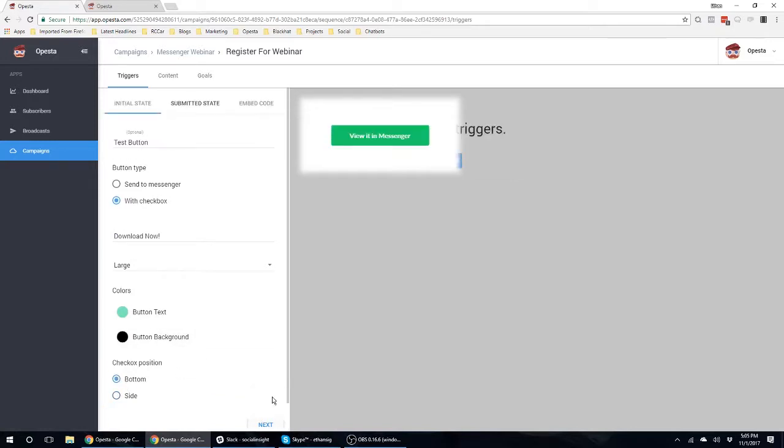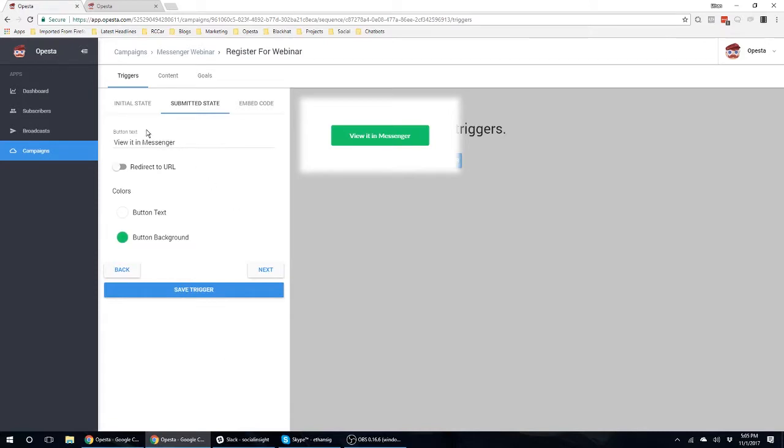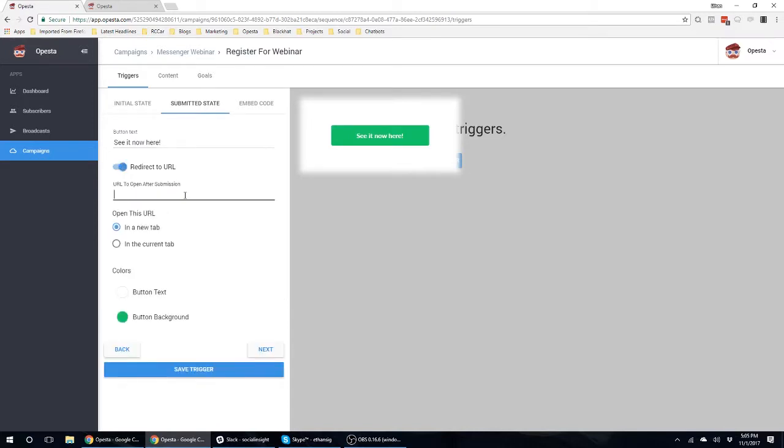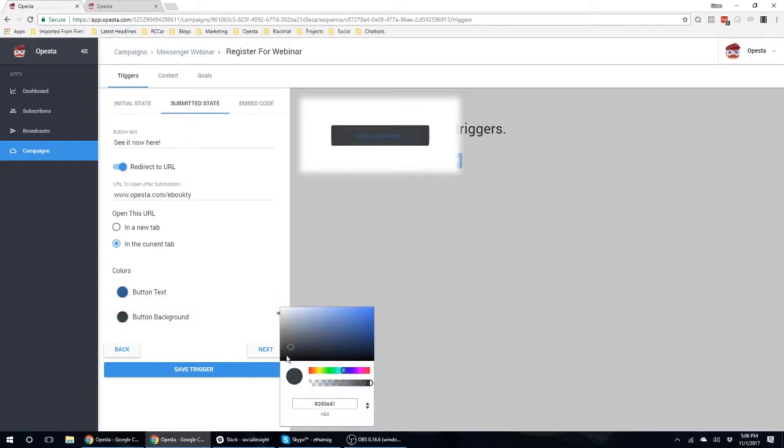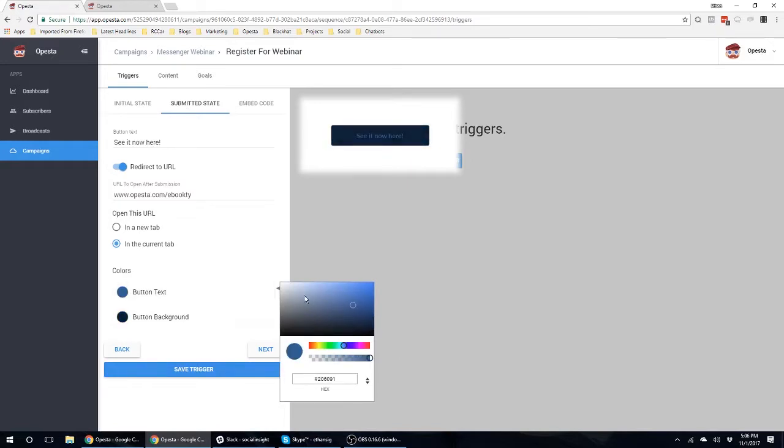Next, you get to determine the submitted state of your button. So with the checkbox button, you can change what it says here, whether that's view it in Messenger or download, see it now here, or whatever you might want it to say. You can also set up a redirect URL. So if you want this to go to a thank you page, you can enter that URL here. I can do that in a new tab or in the current tab, and then I can also change the colors here as well. So there are some more options on what is covered in the submitted state if I want it to continue to match a little bit of what I'm doing here.